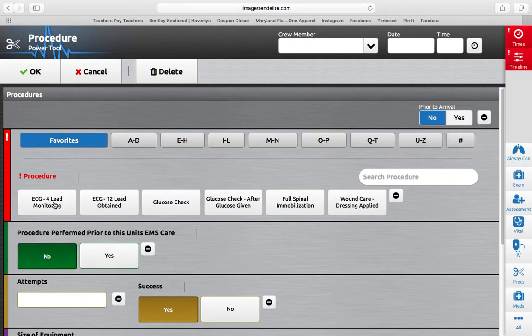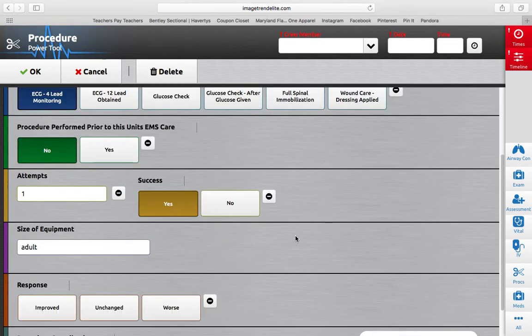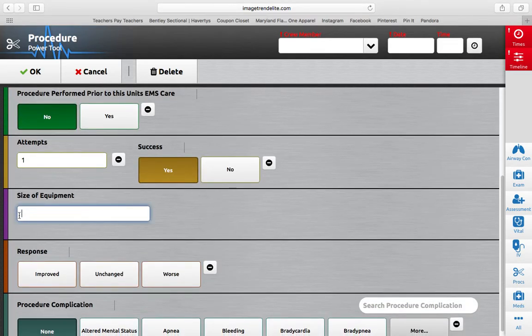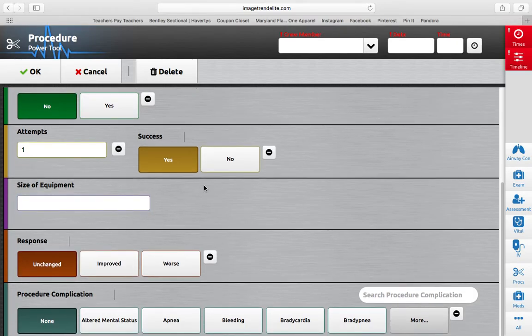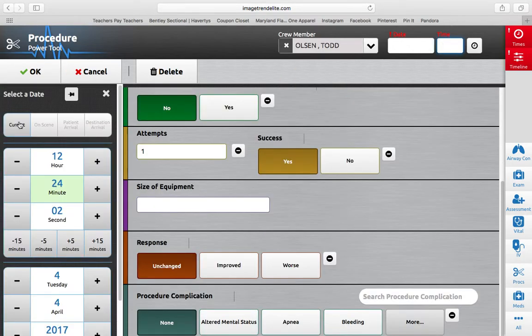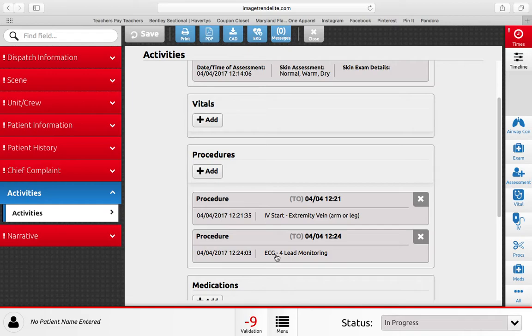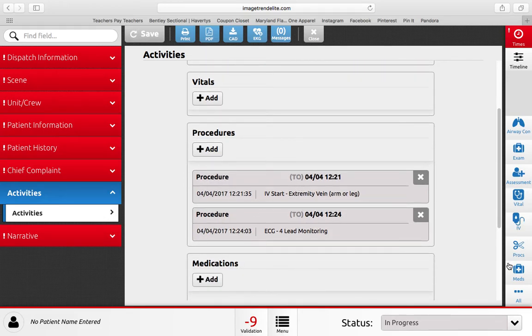So let's just practice. You did a 4 lead. Obviously 1 attempt. It was successful. Not size of equipment. Unchanged and no procedure complication. Make sure you have your name up here for who did it. Current time and OK. And it's there. It's documented that you performed a 4 lead. If you did a glucose, that's under procedures. All the same procedures as you guys have done before, except IV. IV's under your power tool because it's going to put in your procedure and your med all in one power tool.